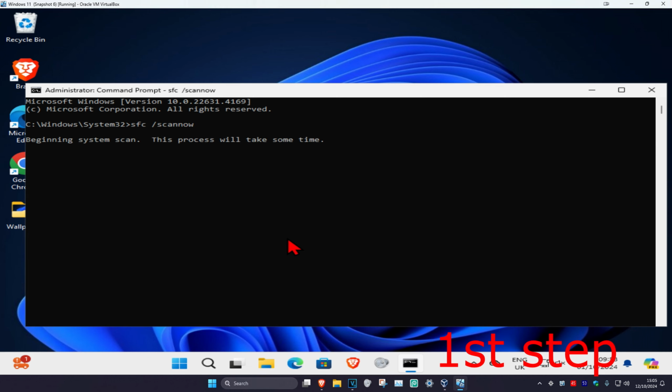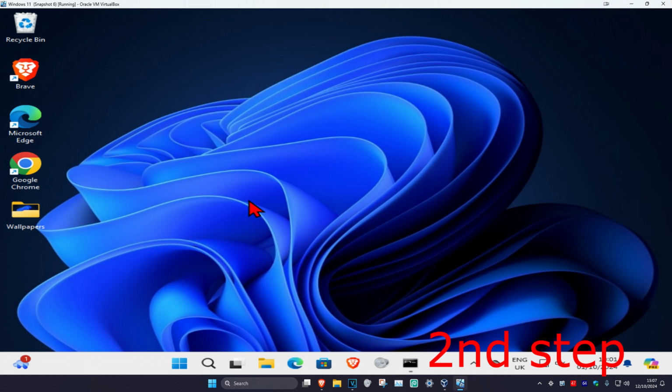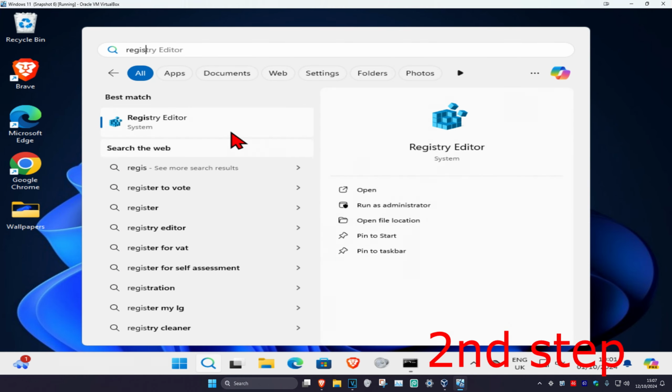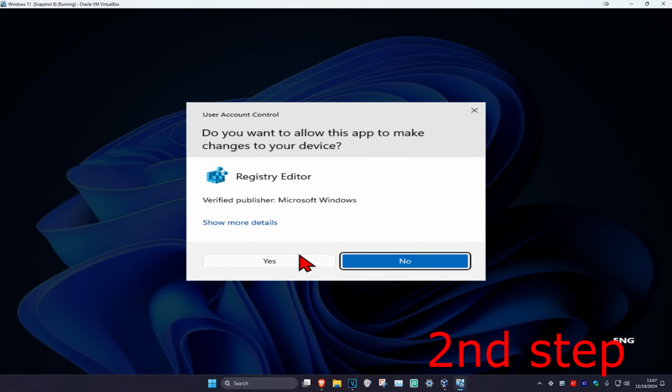Then you want to run this scan. We can run it in the background as we complete the next step in the video. So you just want to minimize this. And now for the second step, you want to head over to search again and type in registry editor. Click on it. And then click on yes.